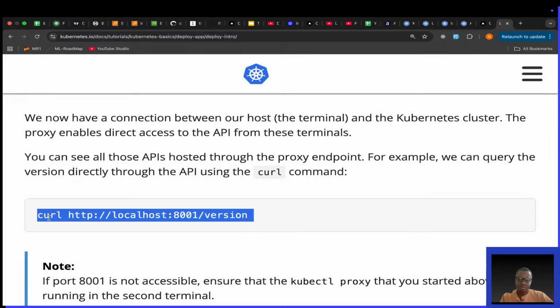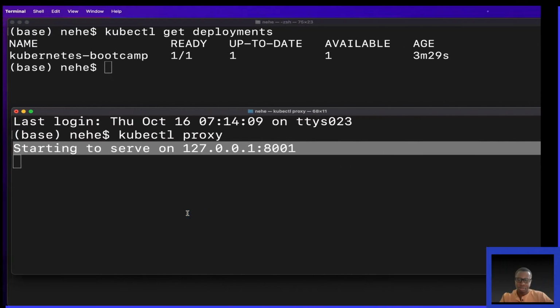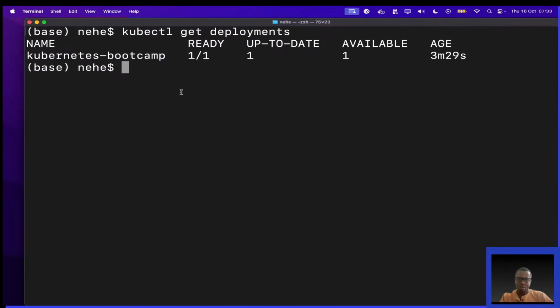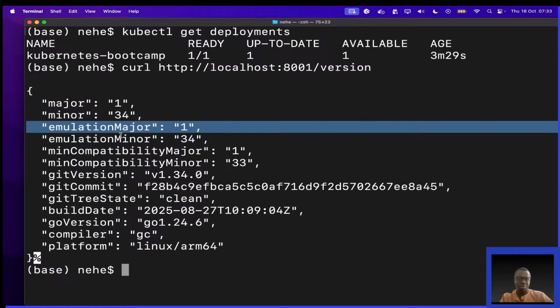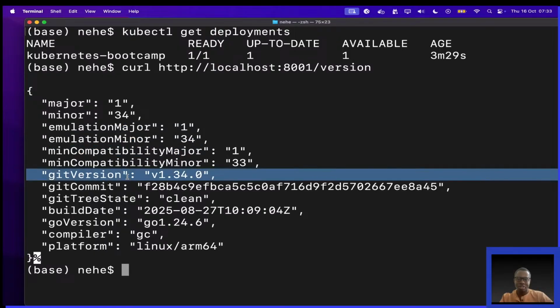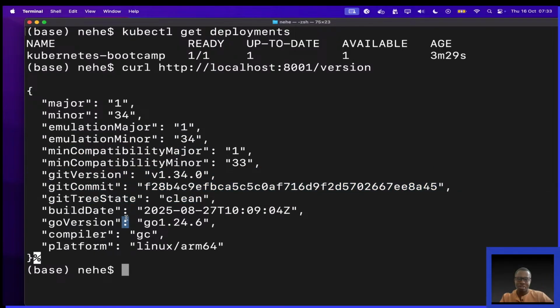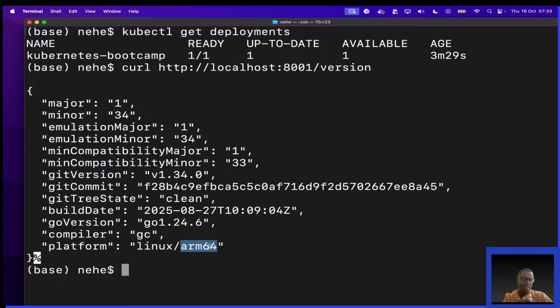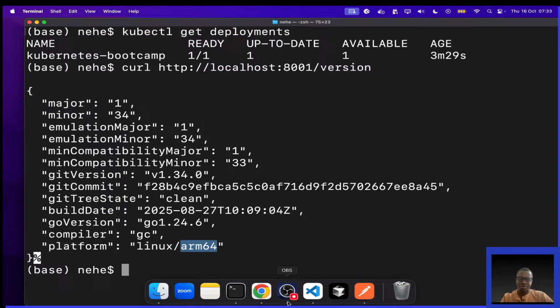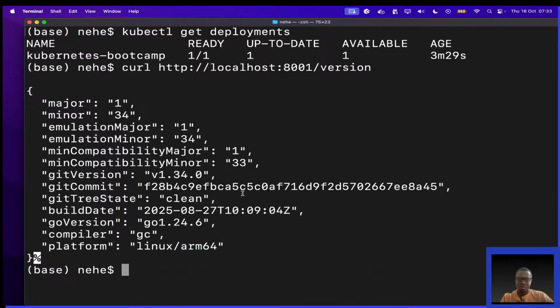Okay. So let me copy it. I think I can open here and paste it. Okay. And you see, we get the result. Okay. We get the major, the minor, emulation major, like that. All the version, Git version, the Git commit, okay, the compiler, the platform, okay, ARM64 like they told us earlier. Okay. Isn't that cool? Where is the other terminal? Okay, it's okay. You can find it.